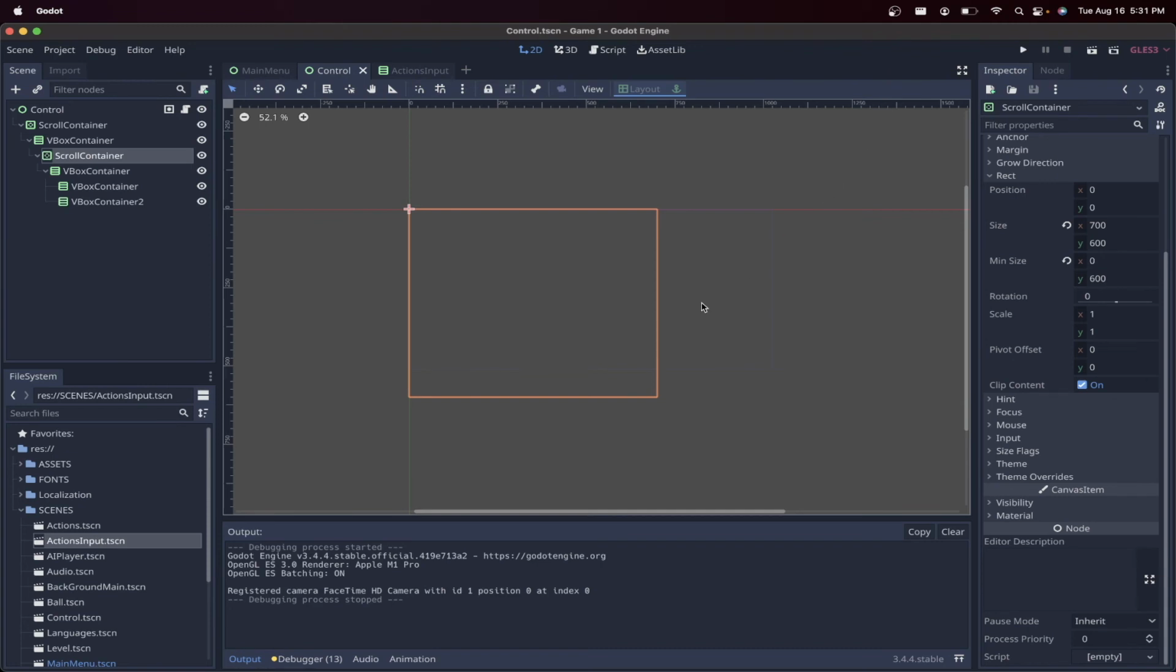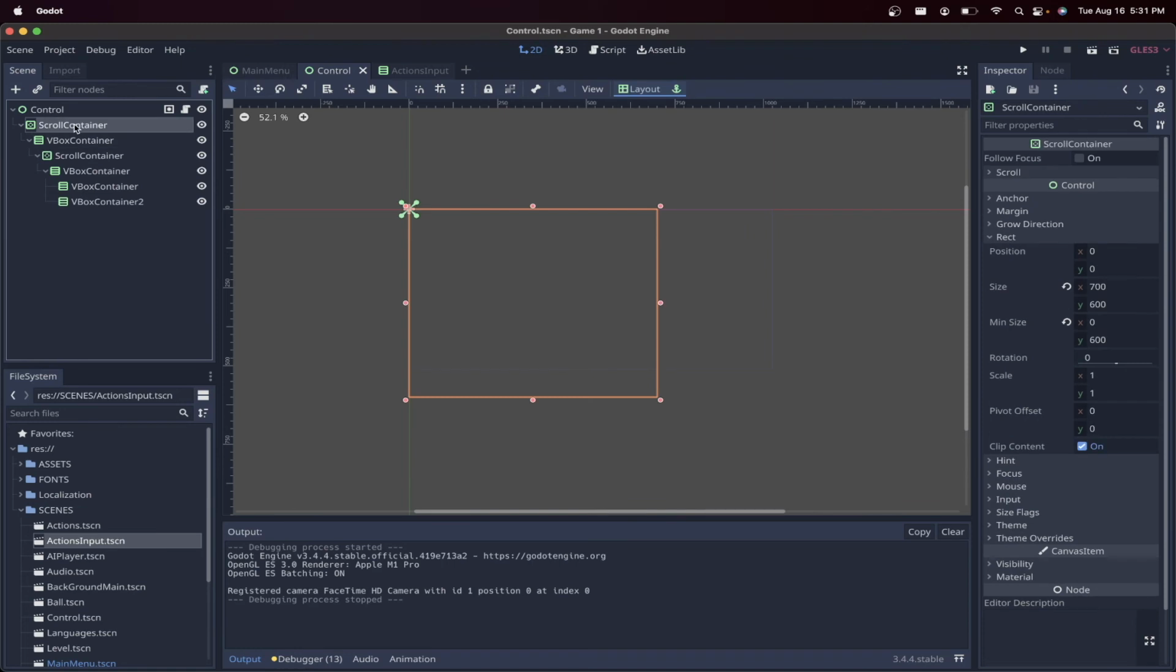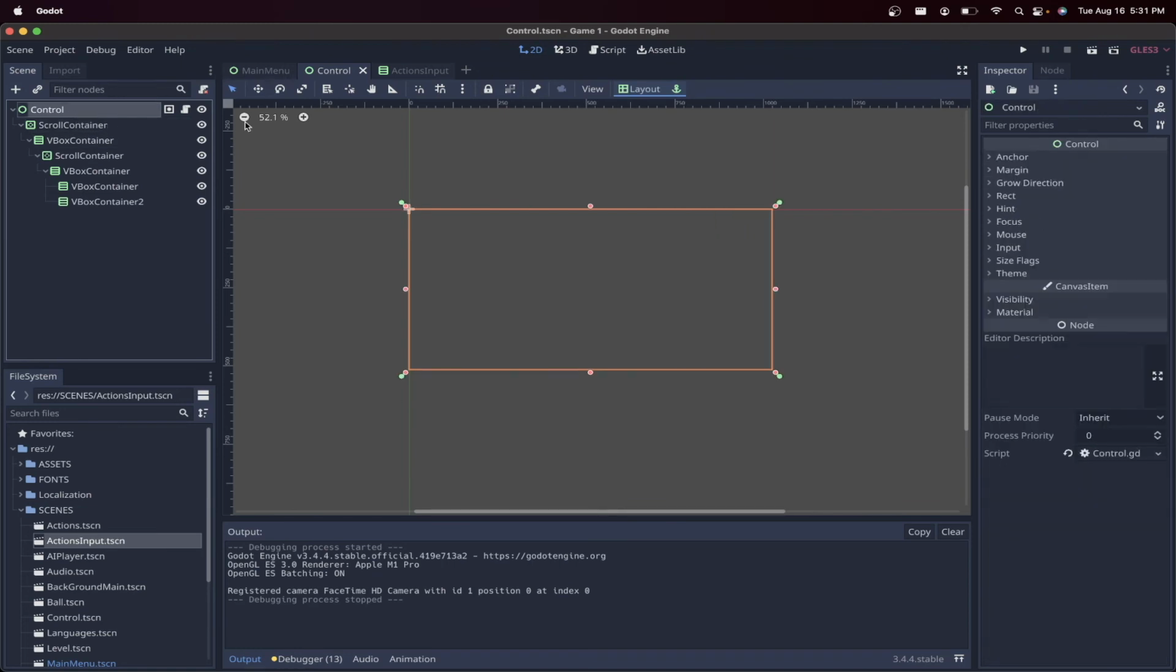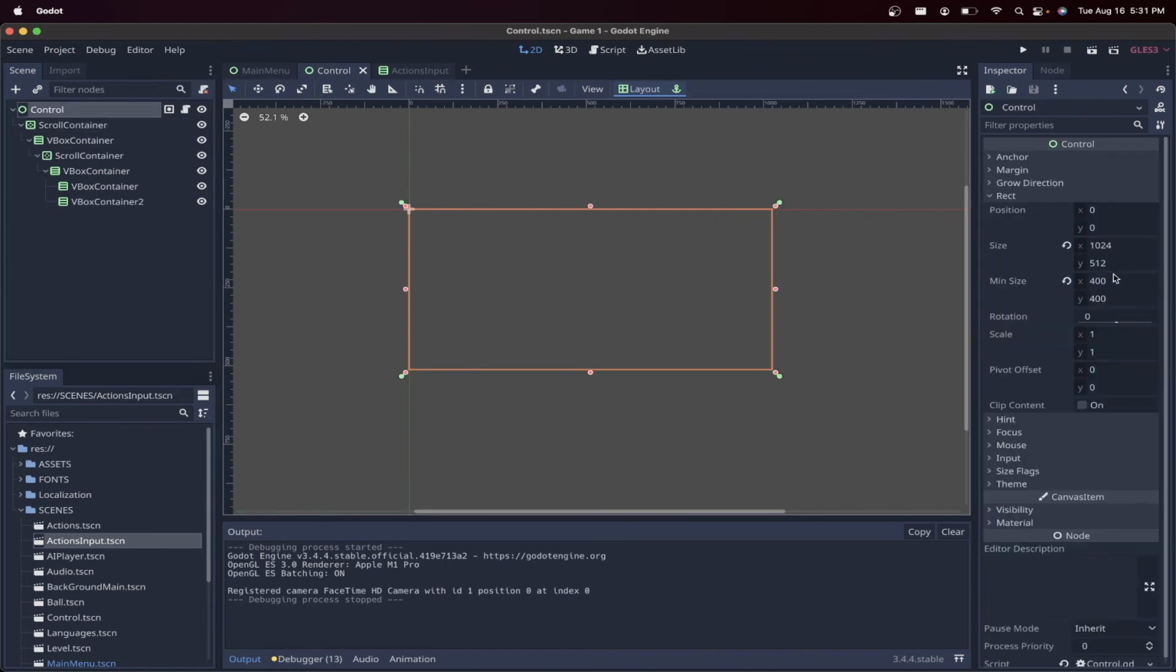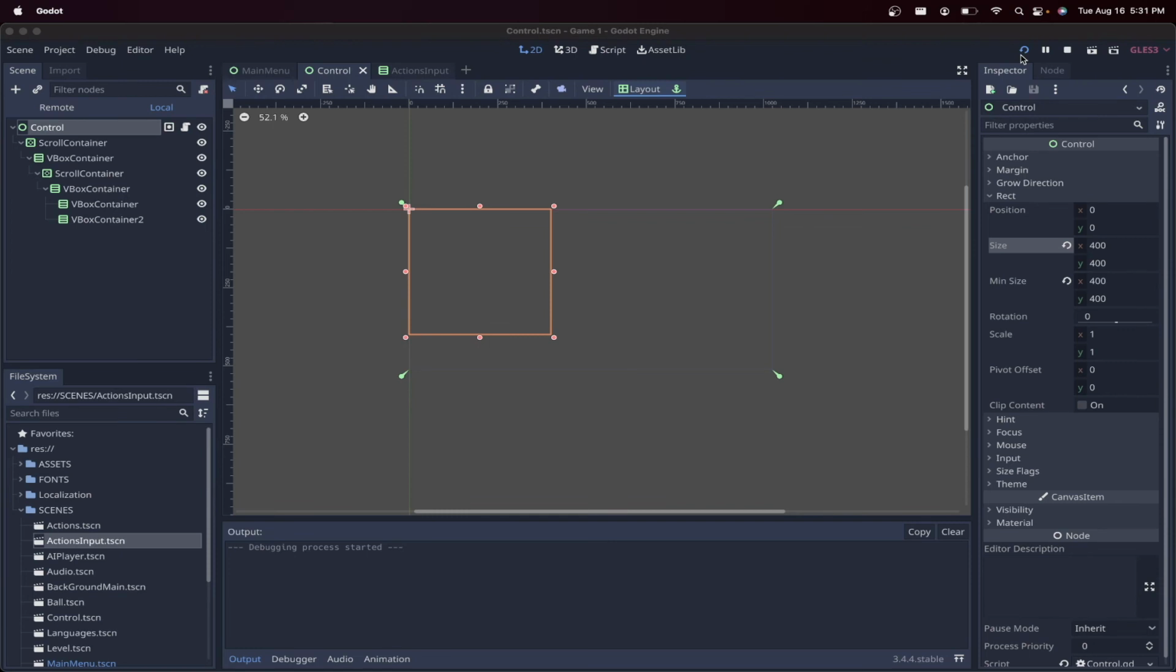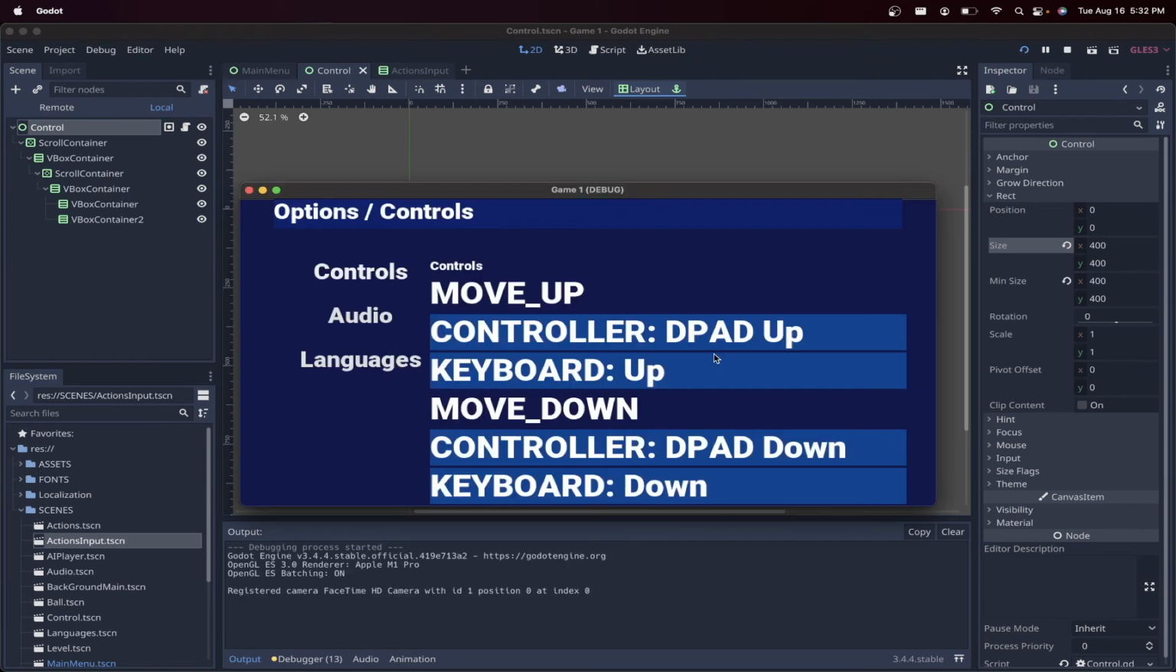trying to figure this out. It's been a while since I messed around with this. Control, would it be here? Maybe I need to change the size of this. Let's set this to 400 by 400, see what happens. No.